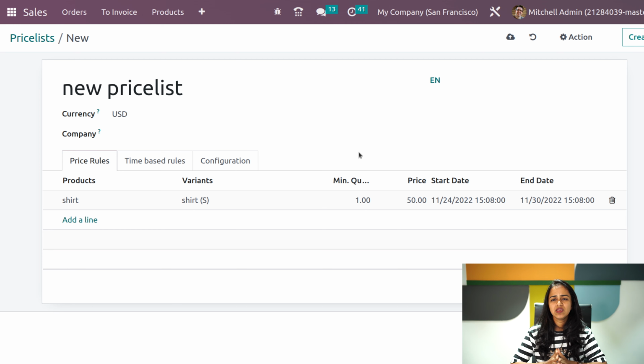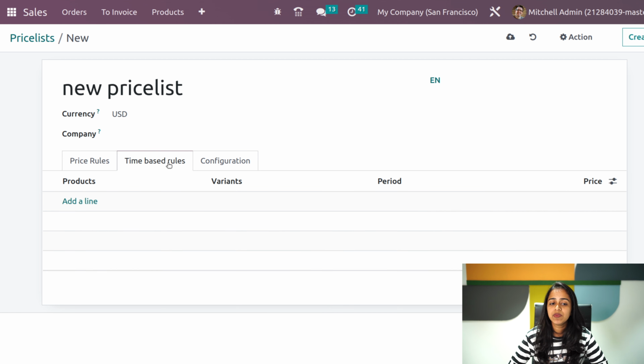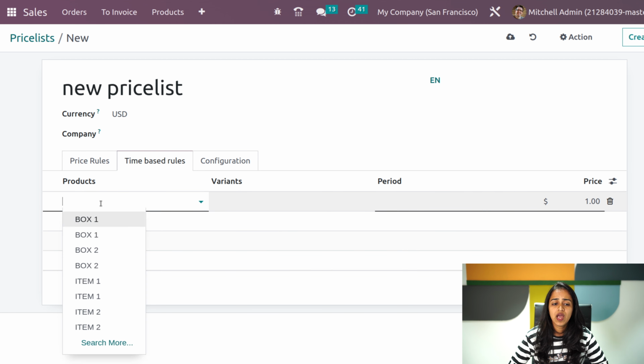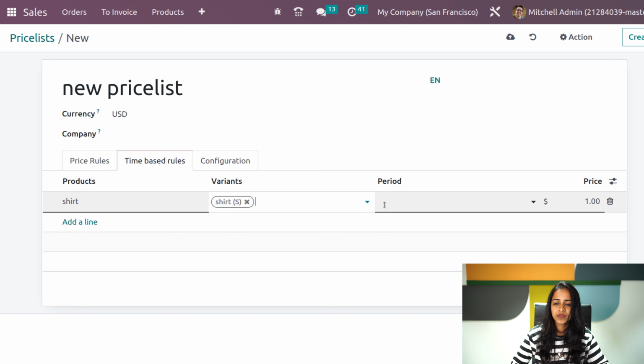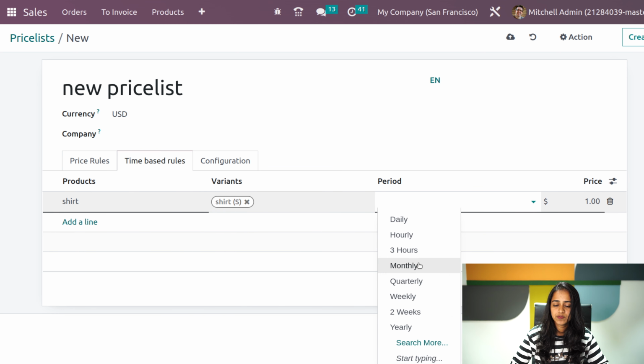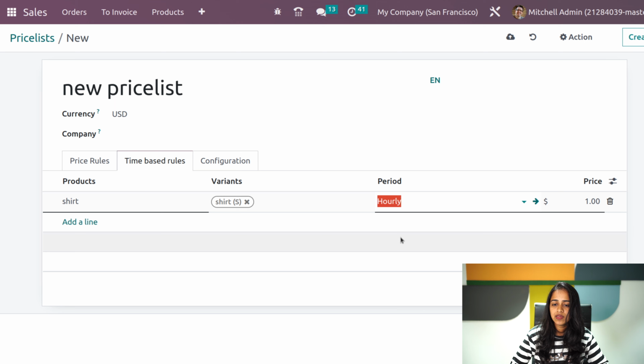Okay, so that's nothing but a price rule. You can add multiple products here. So if someone asks you, there's a product, that product has multiple variants, and if you want to change the price of a single variant of that product, is it possible? It is possible. Then you have the time-based rules. Adding the product. You can add the variant of the product here, small. And for this much period, hourly, the price will be 10.